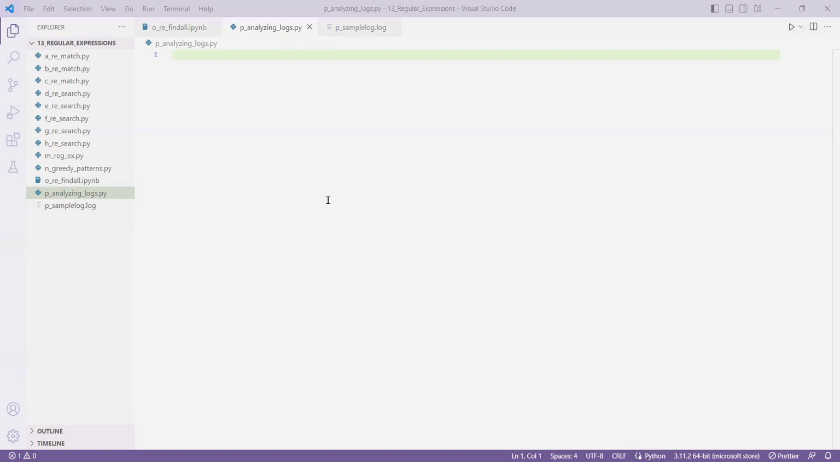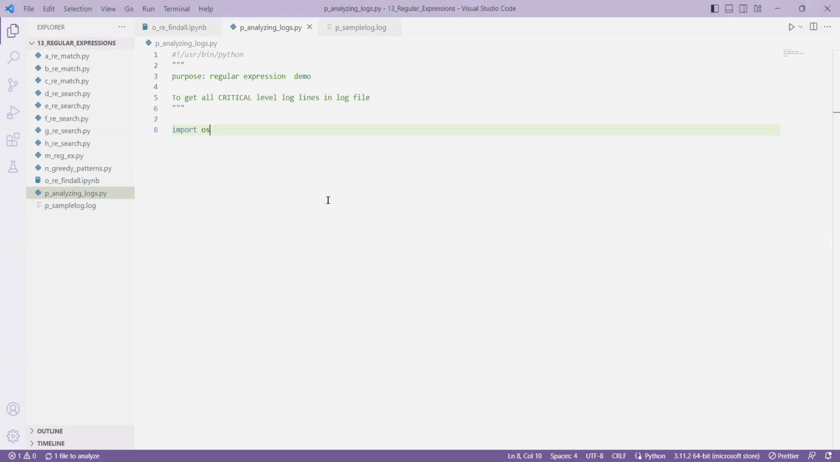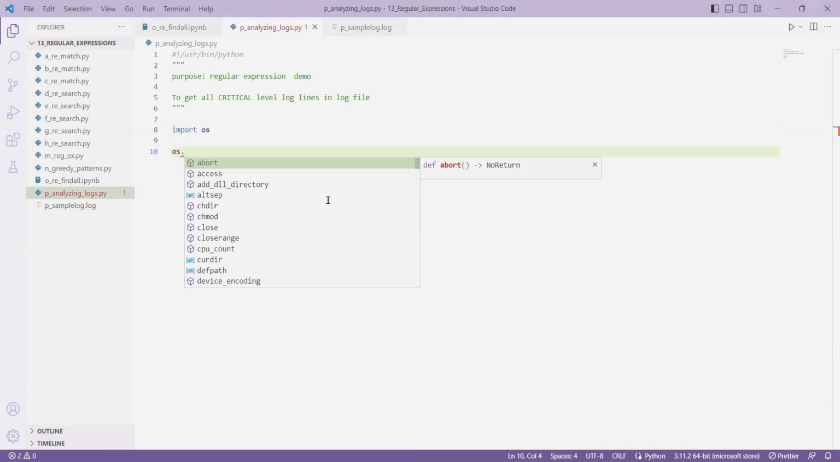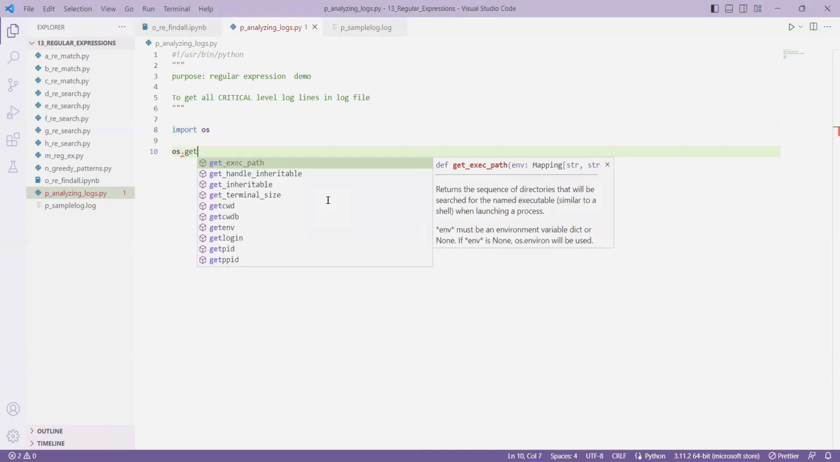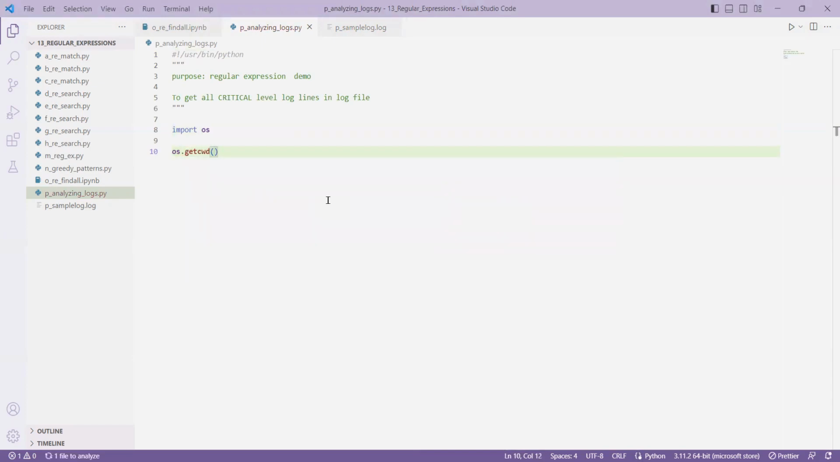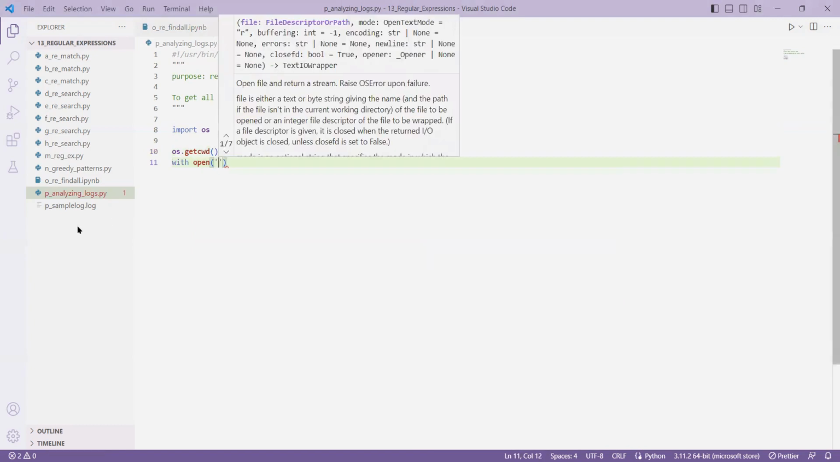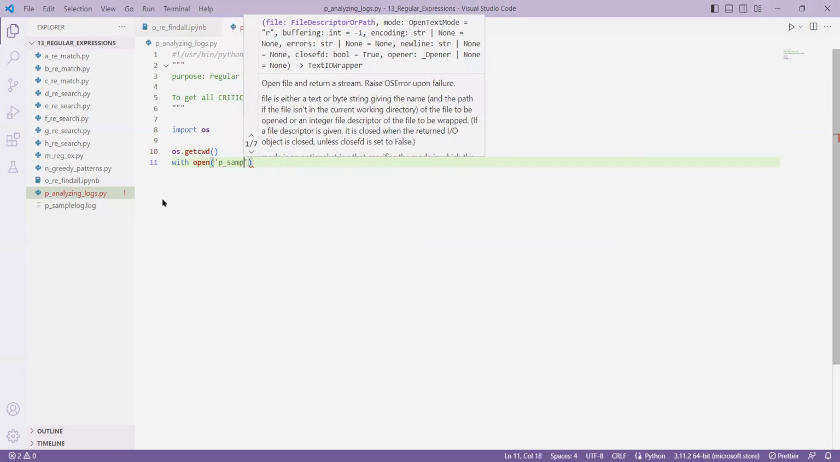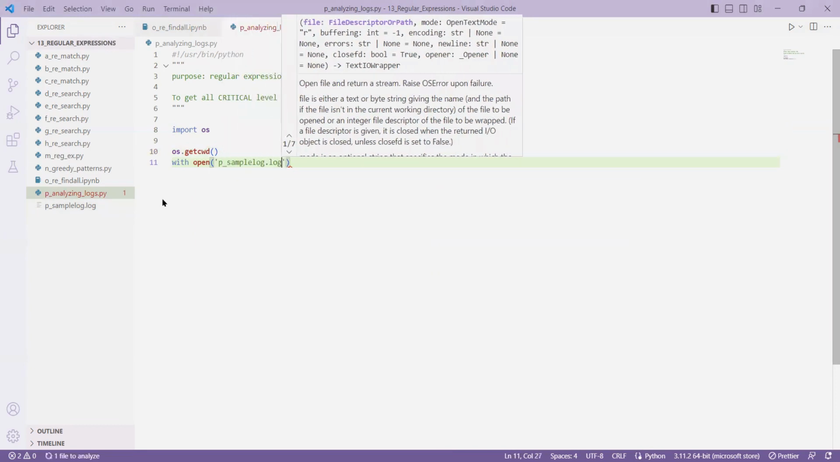In the current directory, if I need to work, what can I start with? First, import os. To understand the logs, use os.getcwd(), which gets the current working directory, meaning the same directory. In this working directory, you want to get a file. So with open of, what is the file name here? p_sample_log.log.